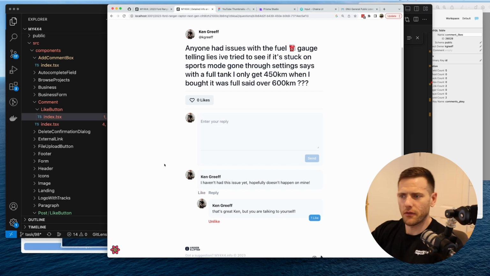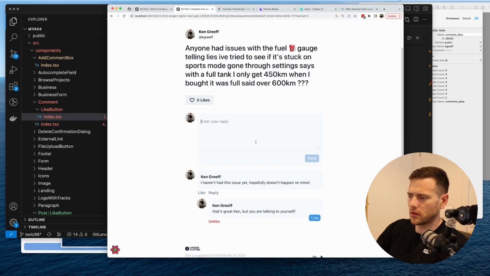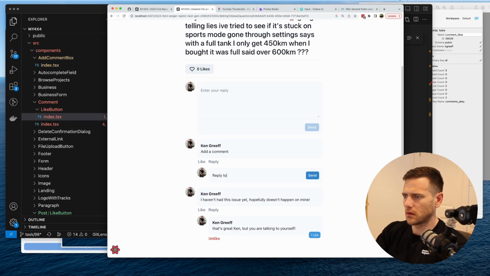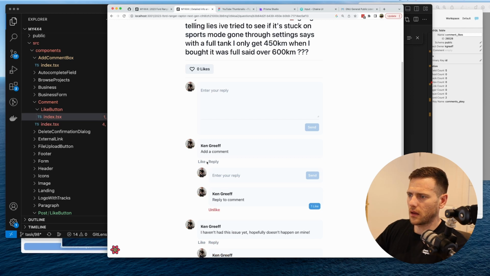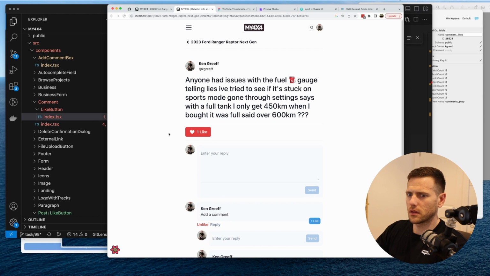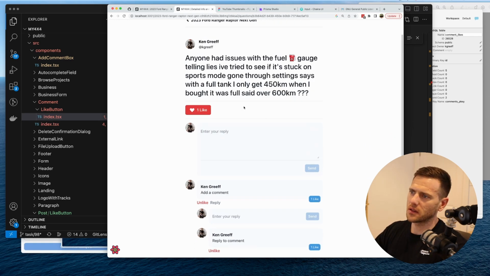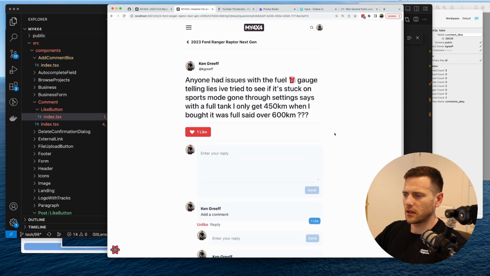Sweet. So what do we have? We have the ability to add a comment, send it. We can then reply on that. We can then like that and like the parent comment. We can like the post. So that's it. So we've added functionality to the post. We can create comments, create sub-comments, like the comments, like the sub-comments, like the post, and just have a great time in general.